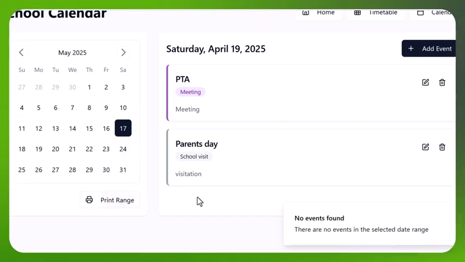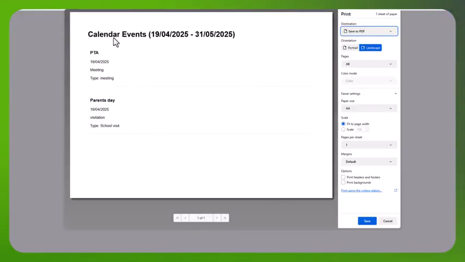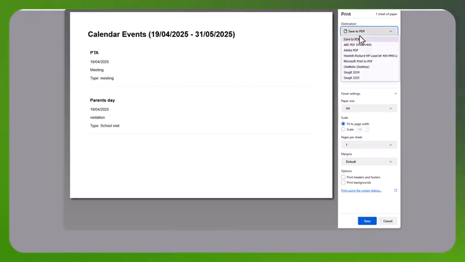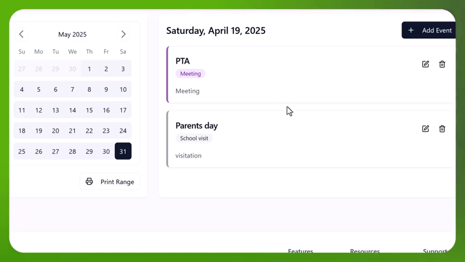Now you can click and print. Maybe print range. Good. So it quickly collates all the events for that day or for the term, and you can save it and print it. Right. Good. That is one aspect of it. So that's for the calendar.